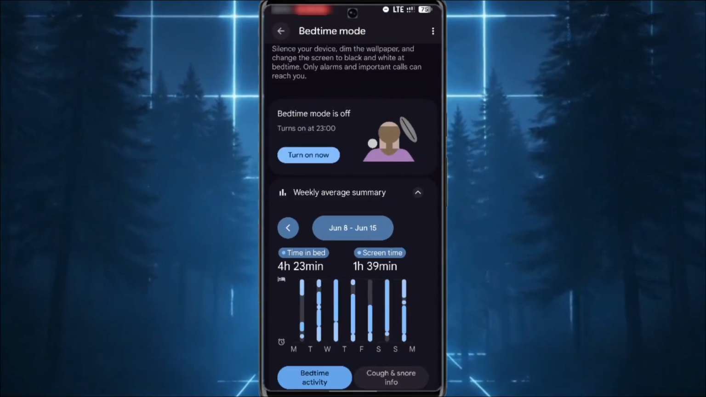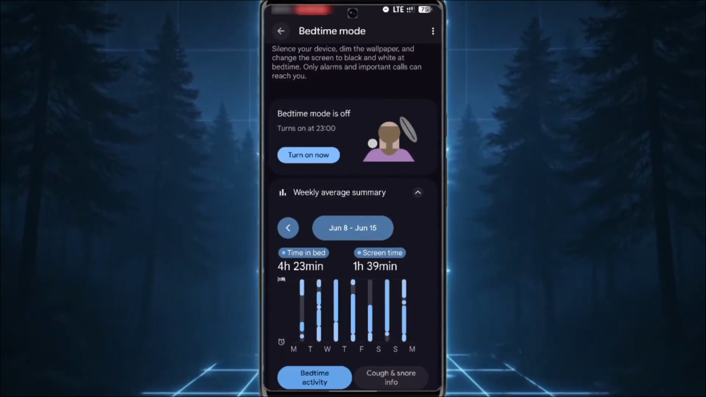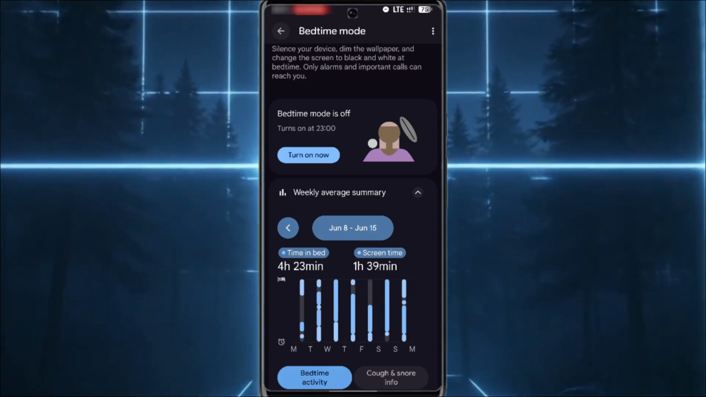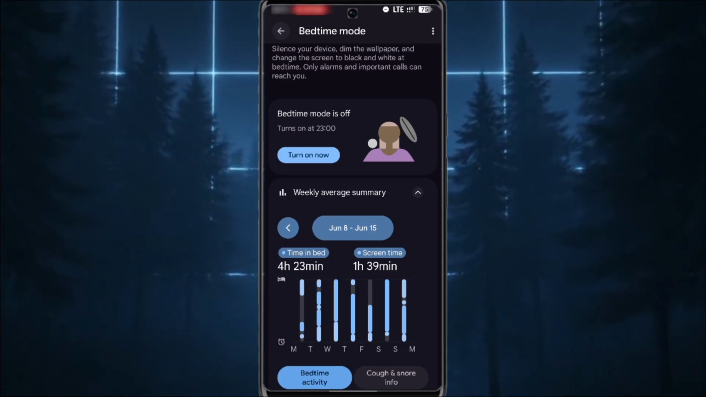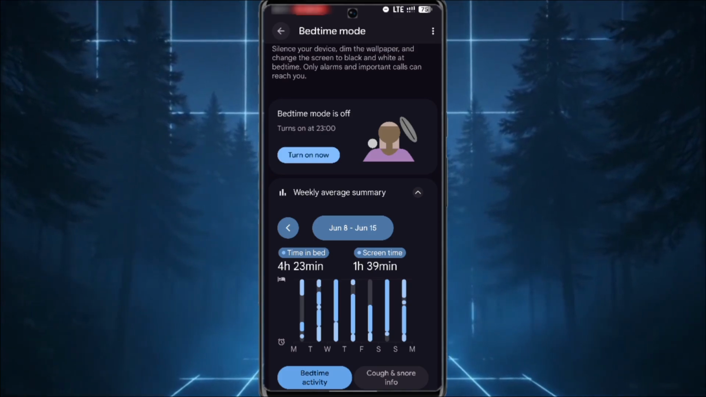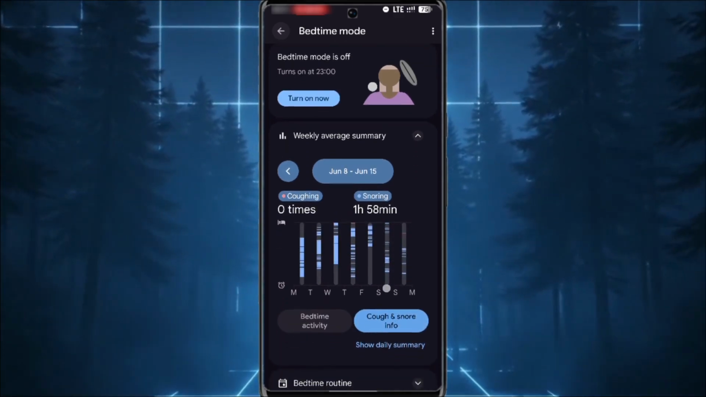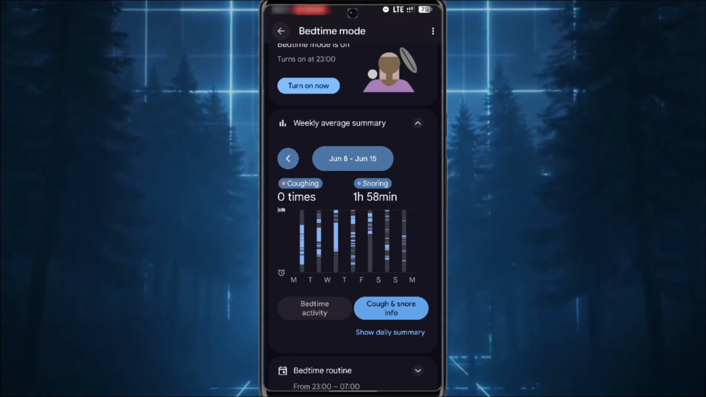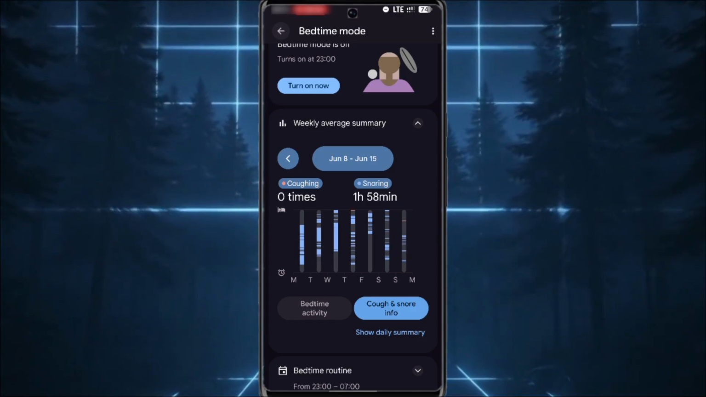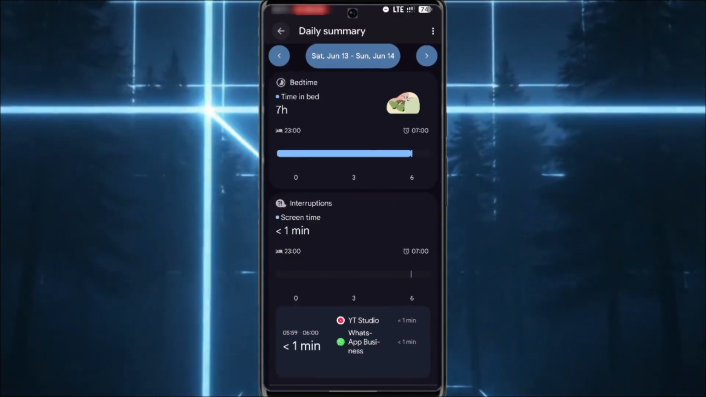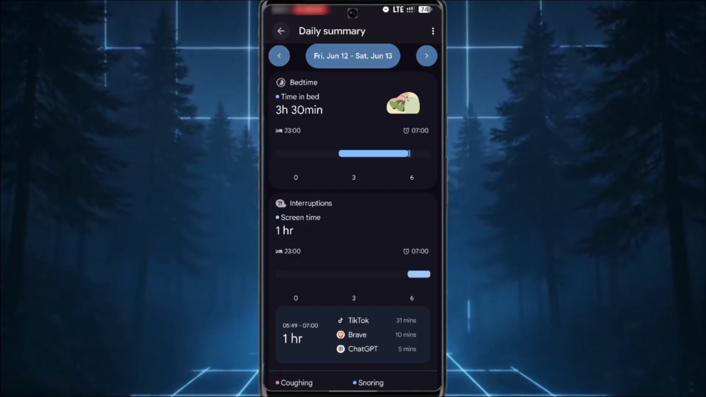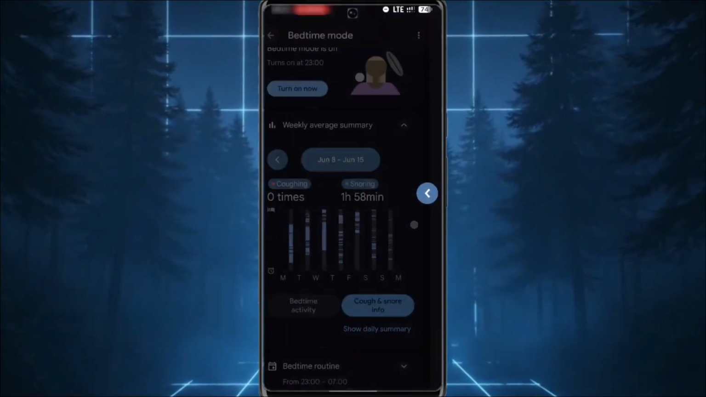Now bedtime mode, when you tap on it, it keeps track of your activities while you sleep, and it will tell you how much time you spent in bed with its sensors and the screen time you spent during those hours. You'll also be able to see your cough and snore information. It helps you keep track of snoring. So if you snore while you sleep, you'll be able to see it in this section. To view more information, you can simply tap on it and you'll be able to see your previous bedtime activities and your current bedtime activities.